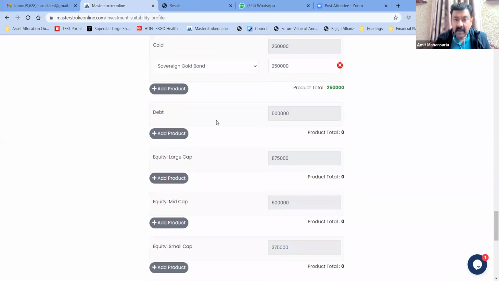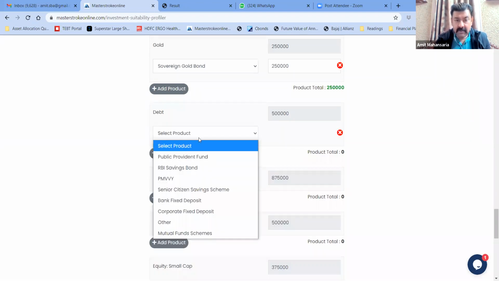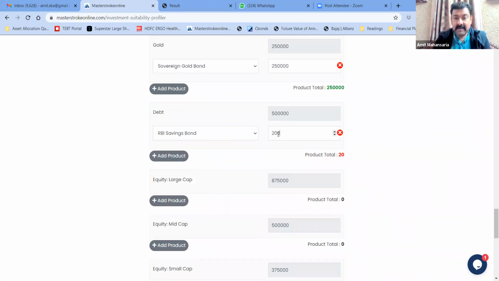Now again we can move on to the next product, which is debt. In debt he has to invest 5 lakhs. So here you can select the product and recommend to the client. Let's say you are suggesting him to invest 2 lakhs in RBI bond. See, here it is red because we have not completed 5 lakhs.